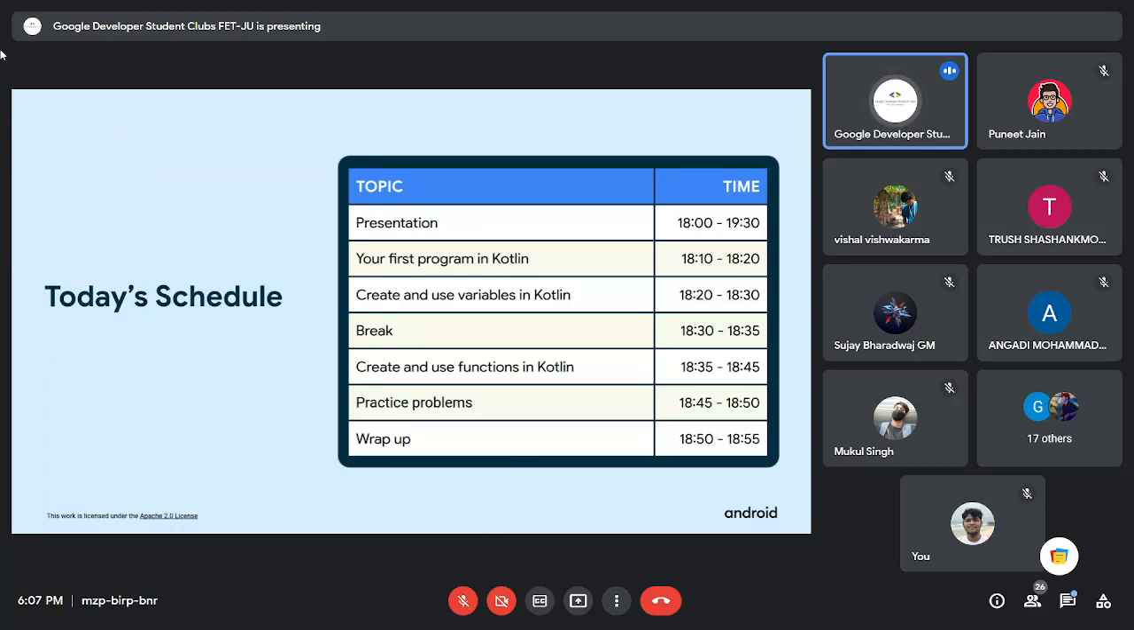Moving on to today's schedule. We have our first Hello World program in Kotlin. We're going to learn how to use variables. We're going to learn how to use functions. We have some practice problems also, and that's the wrap up for session one for today.